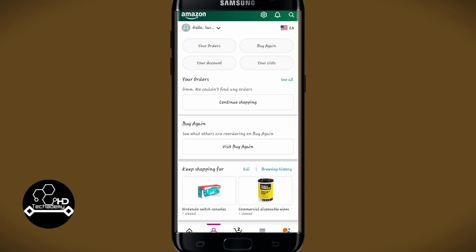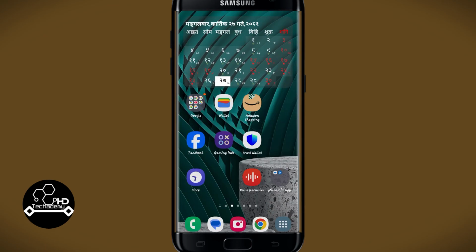And there you have it. That is how easy it is to solve the issue of the Amazon Shopping application not working properly.